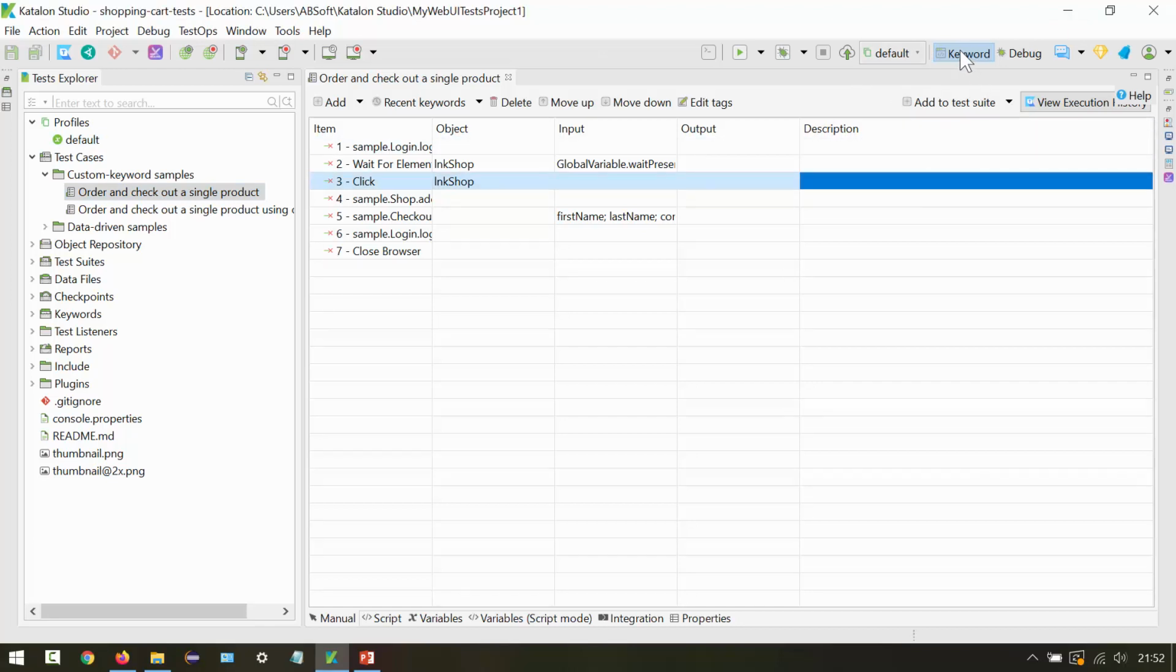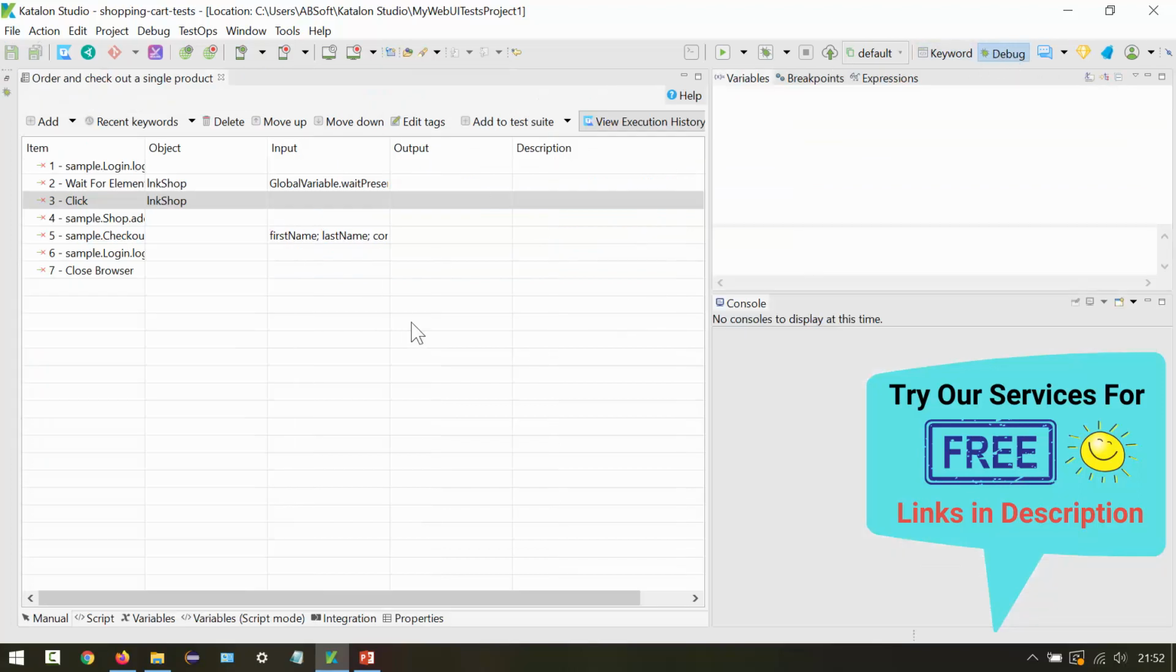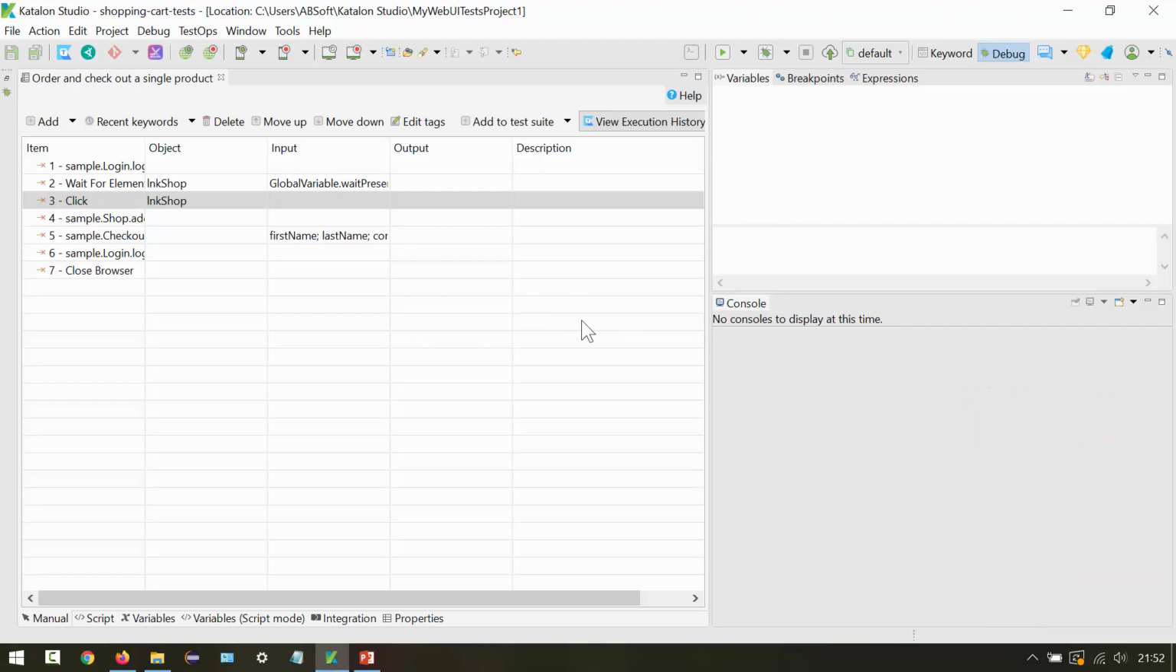Then this is the perspective. So we are seeing the keyword perspective. This is the current perspective. Then we can go into debug perspective as well. This is like debug mode, similar to Eclipse debug mode. We can set the perspective, and when you go in debug mode, this perspective will be displayed.